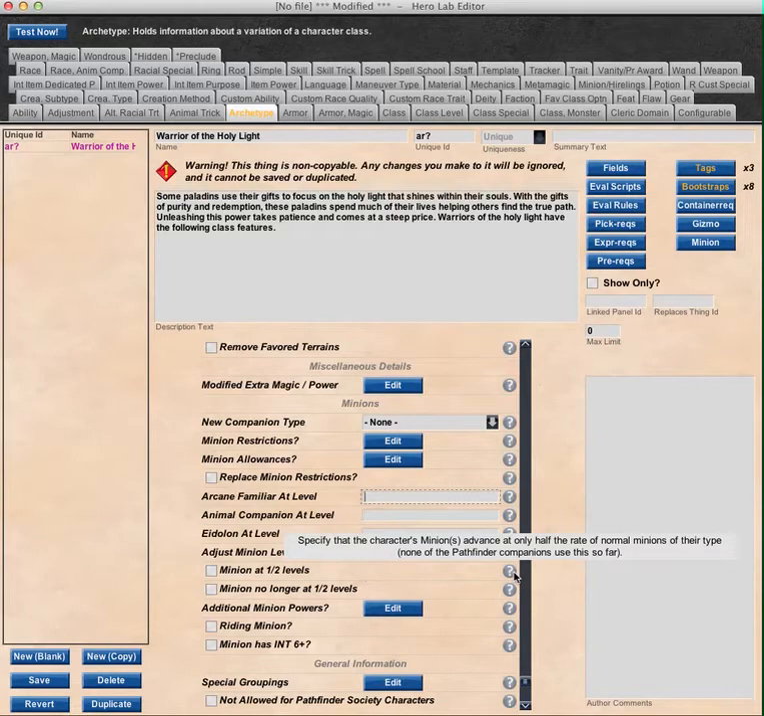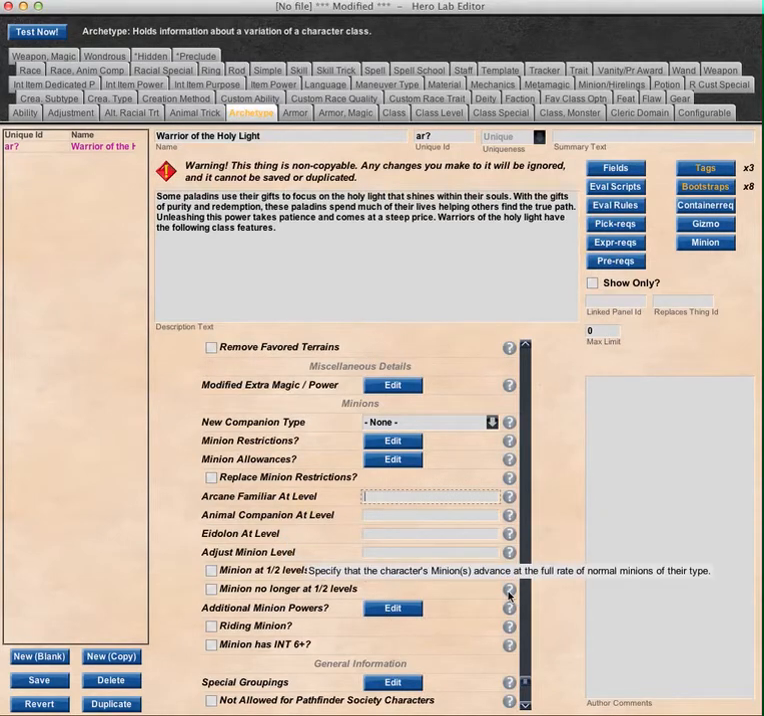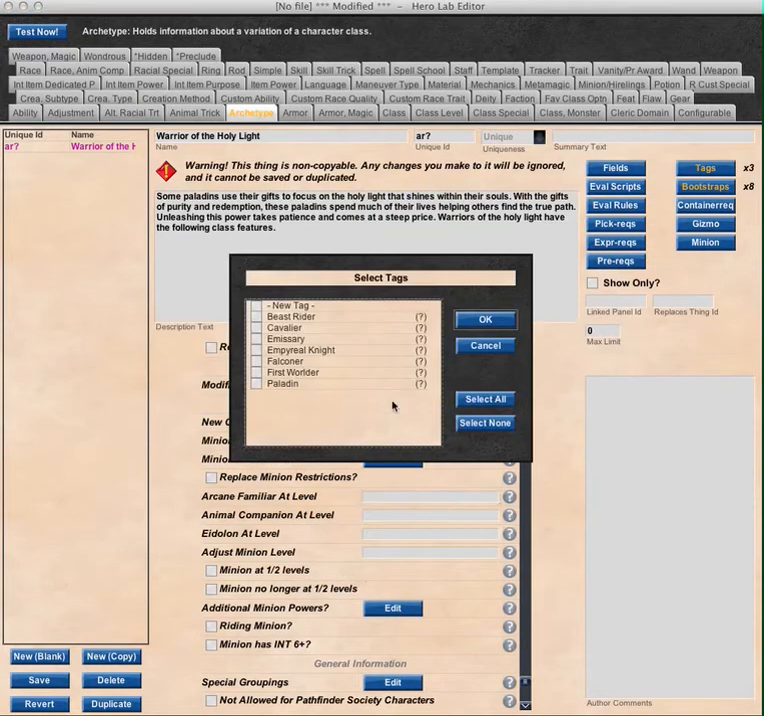Advances at half the normal rate of the character. That sort of thing. So you can play around with that and see how it is. Additional minion power, if you want to make the minion that they get a little rougher, you can add that in there.